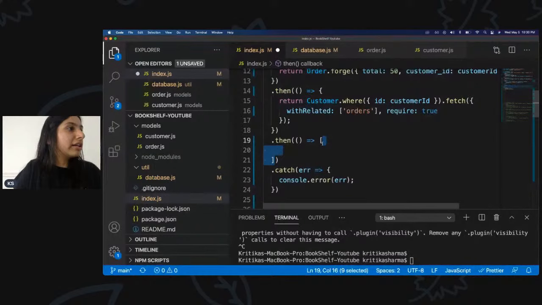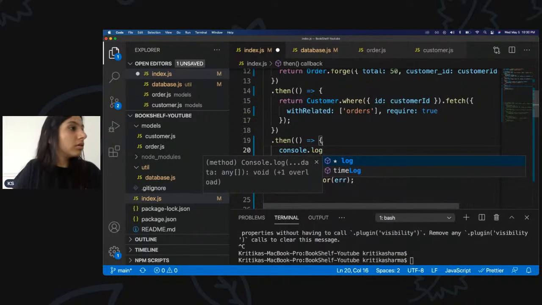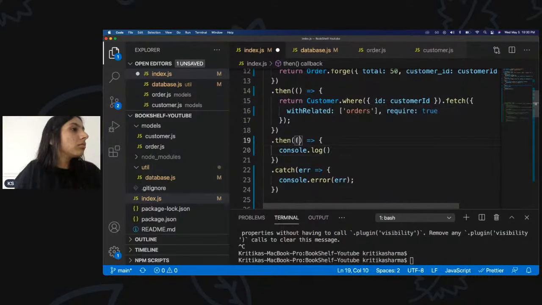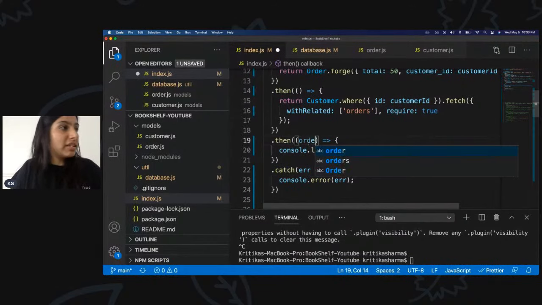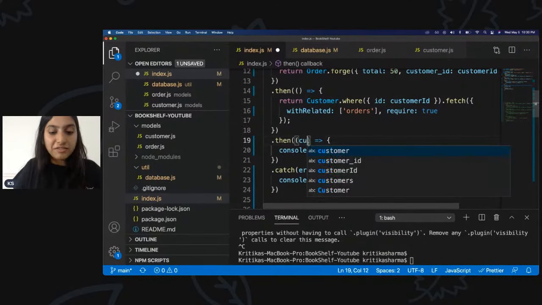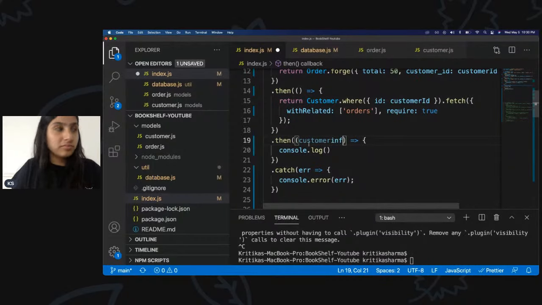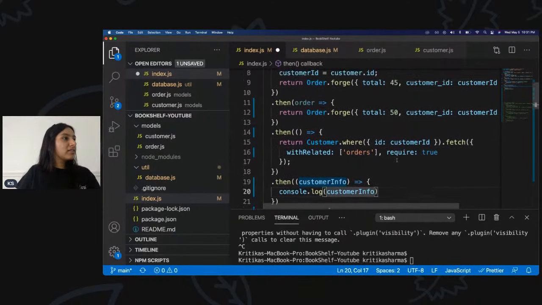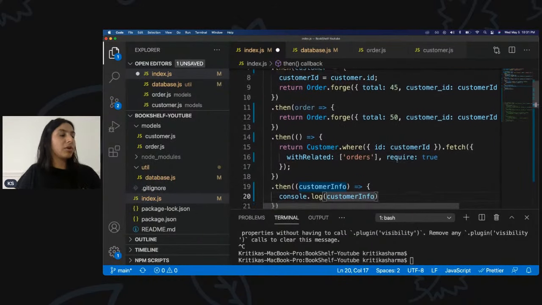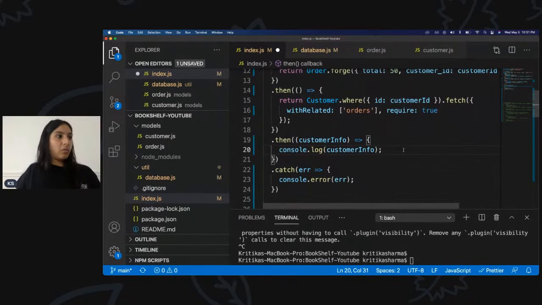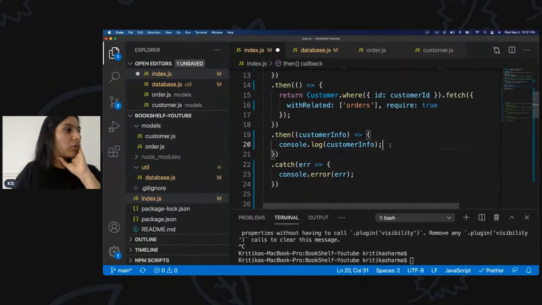Oh, I want curly braces, not square brackets. And I'm just going to do a console log here. I am going to receive orders, right? I'm going to receive customer info, because I am basically receiving all the information that I have in all of my tables regarding this particular customer. So I think this is the only console log that I have. Awesome. Okay. So I won't print anything else. Just the customer info would be enough.